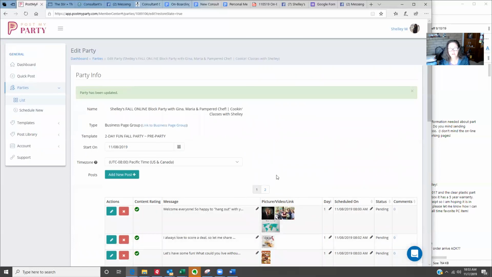And if you are scheduling multiple PostMyParty templates to go into, say, let's say I had Gina and Maria's parties as separate instead of a block party, I'd have to set up the template to run in Gina's, and then go back and set up a new party in PostMyParty for Maria's. And FYI, it's not going to allow you to set, say, this first post. See, it says it's a welcome post. It happens November 8th at 8 a.m. And right now it's pending because that's tomorrow morning.